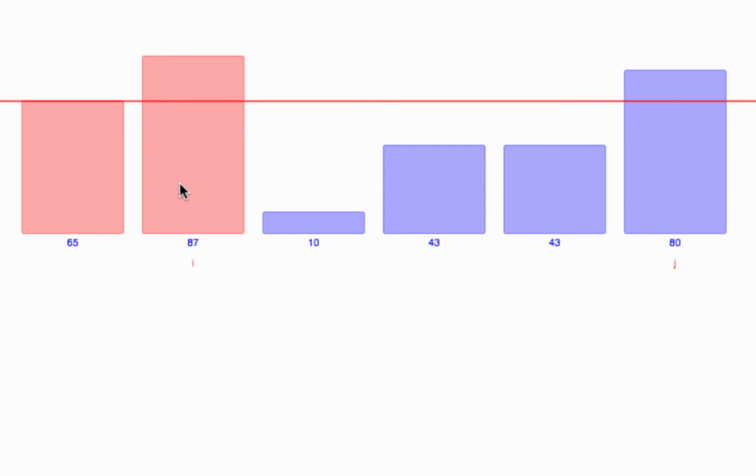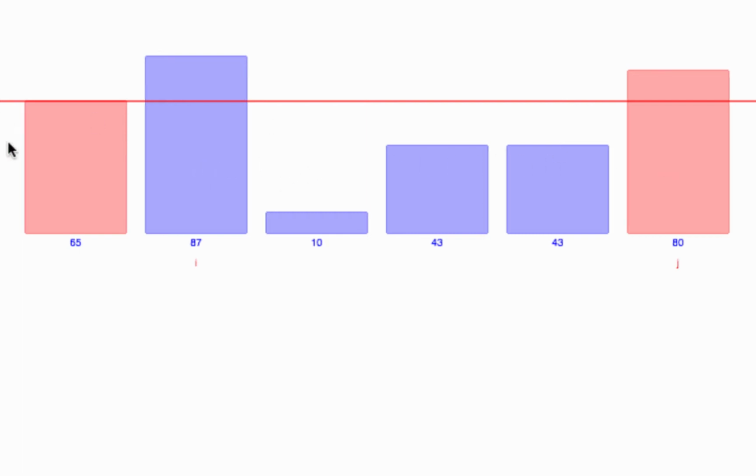So that's an element which should usually be on the right side. So what we would do is try and find an element which is smaller than 65 and swap with 87. So i is left at 2. We have an element which is greater than 65 identified. So we are now looking for an element which is smaller than 65.